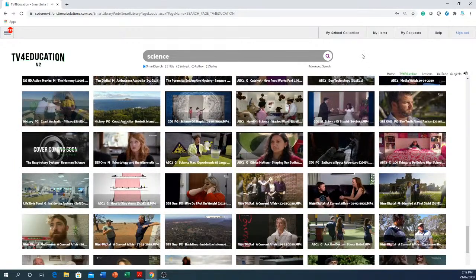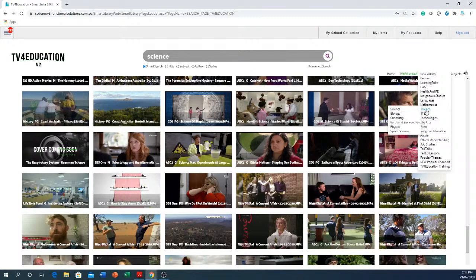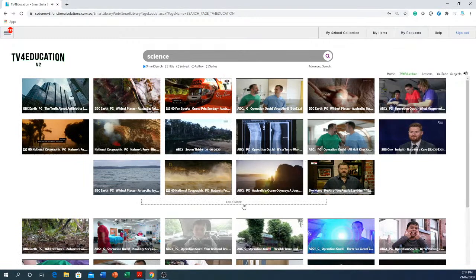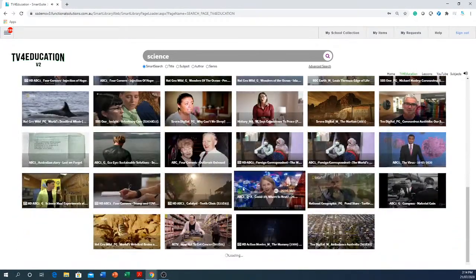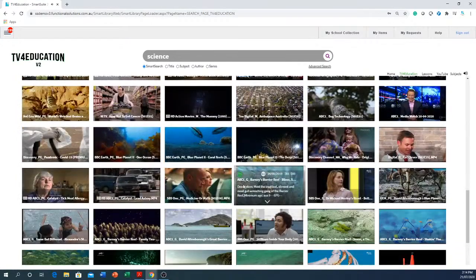Alternatively, they've got a subjects button up here. When you click on the subjects button, we've classified them to all the subject areas. I'm going to click on science, and then within science, I want biology. So I'll click on biology, and there they are. And I can scroll and scroll and scroll.